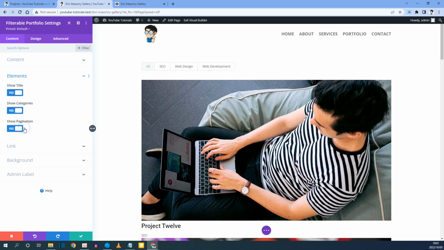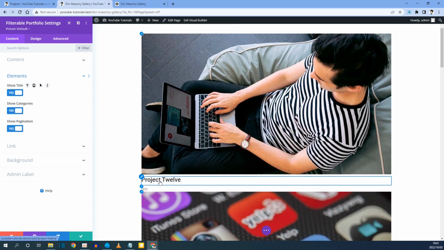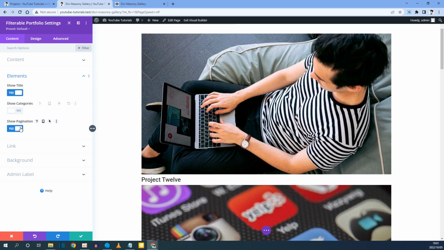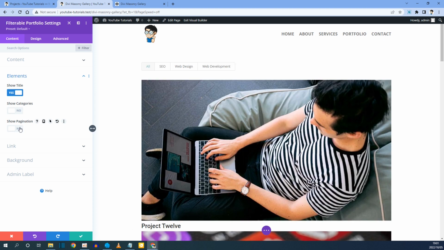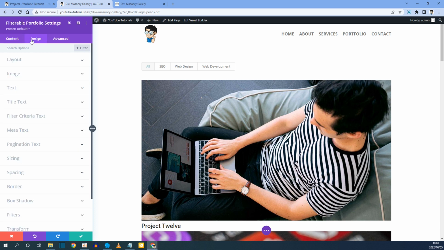Then we click on element here. For show title, which is this, so that reads project 12, I'm going to leave as yes. Show categories, which is this SEO, I'm going to select no. And show pagination, I'm going to select no. And that's all I'm going to do under content. Then let's go to the design tab.